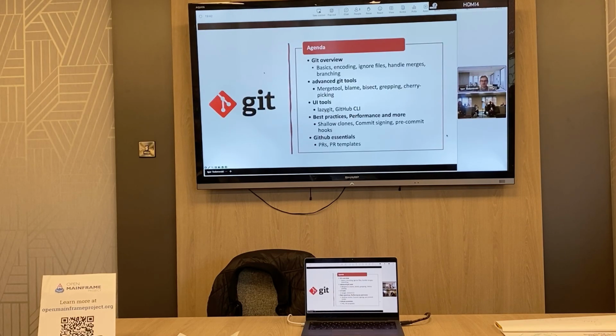All right, so today we're going to walk you through quite a bit of material. Most of it is technical, but I'll start off with the basics. I'll give you an overview of Git itself, things like encodings, how you can ignore files, how you can handle merges and branching. We'll also cover some of the more advanced tools, like using Git mergetool to be able to merge multiple branches into one, using Git blame, Git bisect, which is a really great tool for being able to identify the culprit commit when you introduce a regression, and a couple of other tools as well.